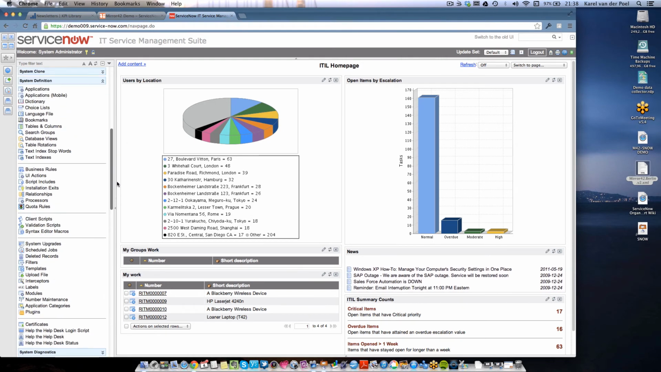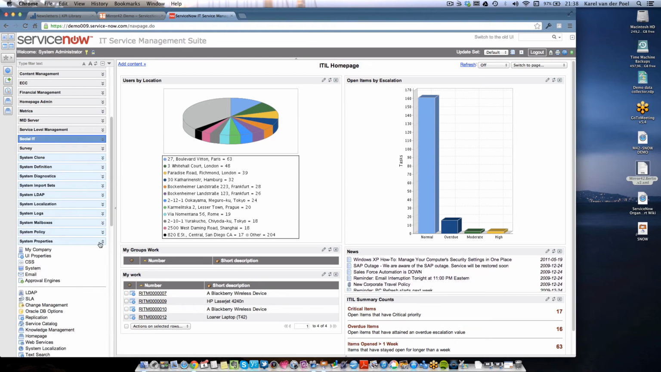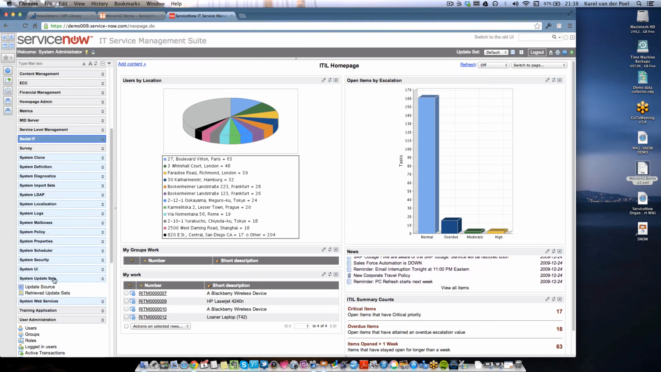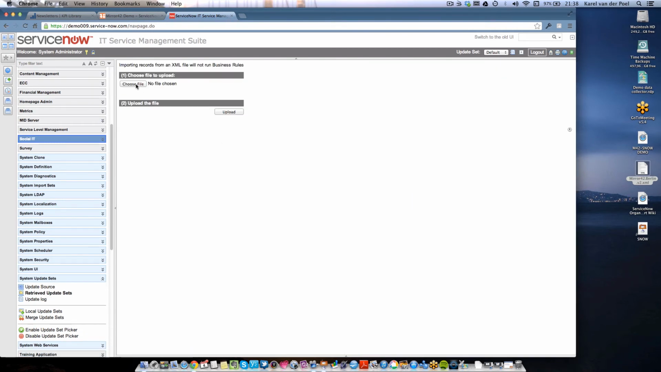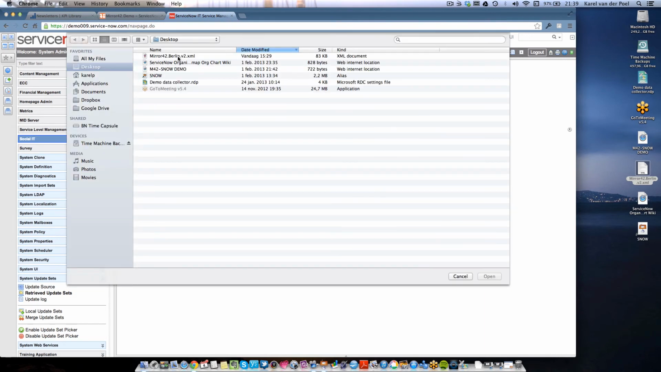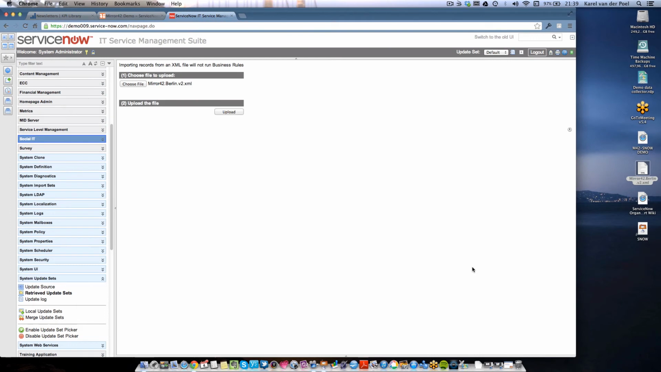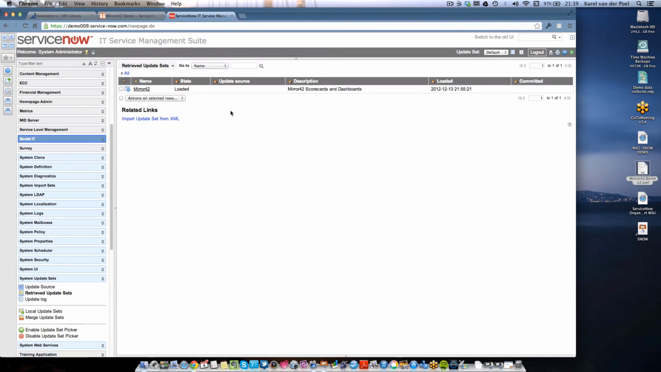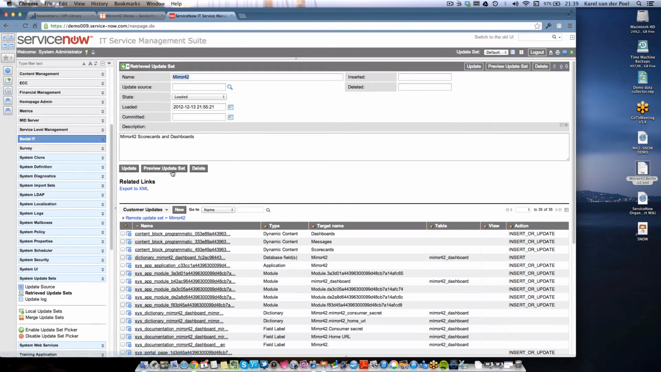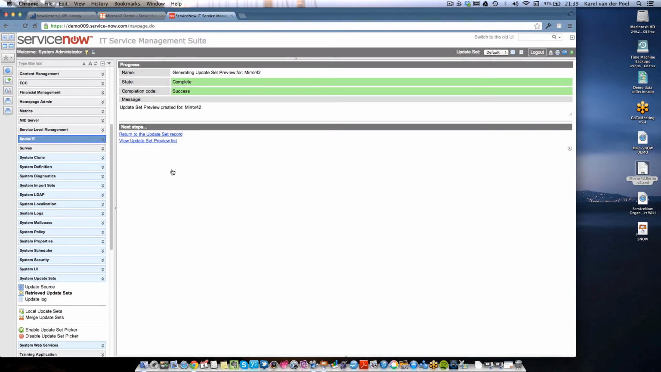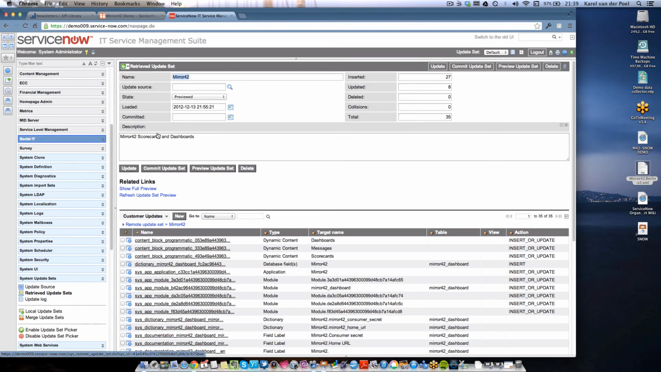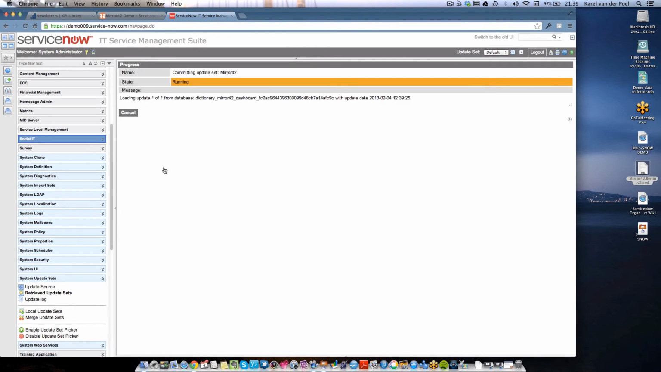So the first thing that we'll do is we'll go to System Update Sets. There it is. And we do Retrieve Update Set. Import Update Set from XML. Choose File. And this is the file you need, the XML file, the update file provided by Mirror42. You then upload it. And once it's uploaded, you select it and you preview the update set. It then runs and it validates it. It says complete success. So we return to the update record and we commit it. And then it's installed.